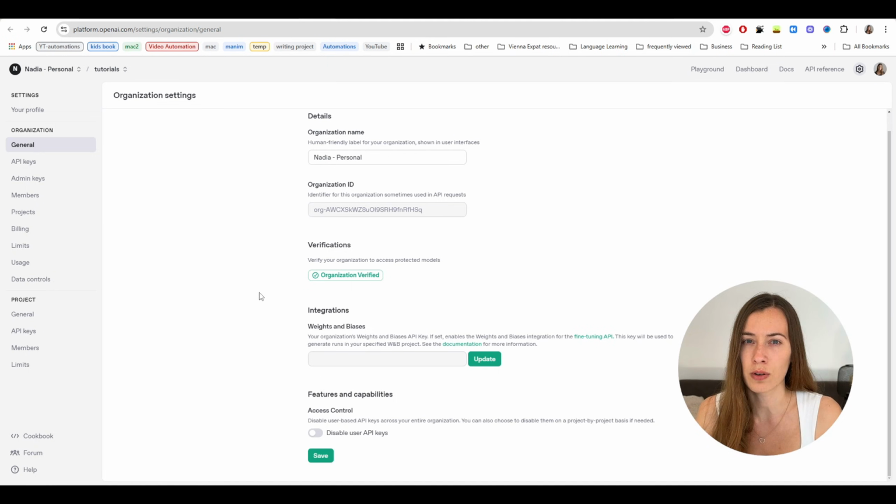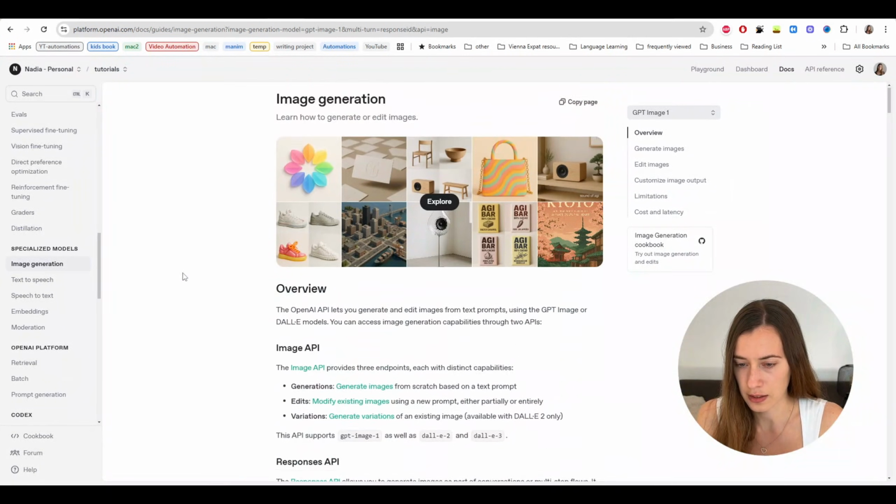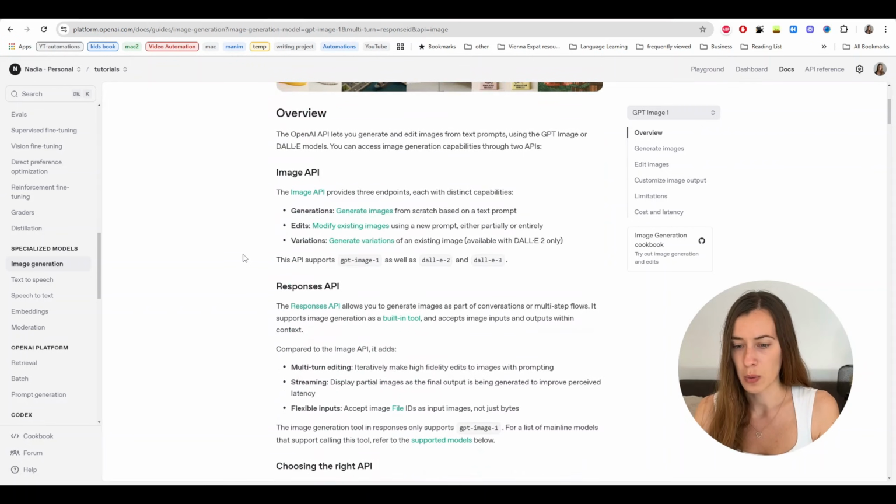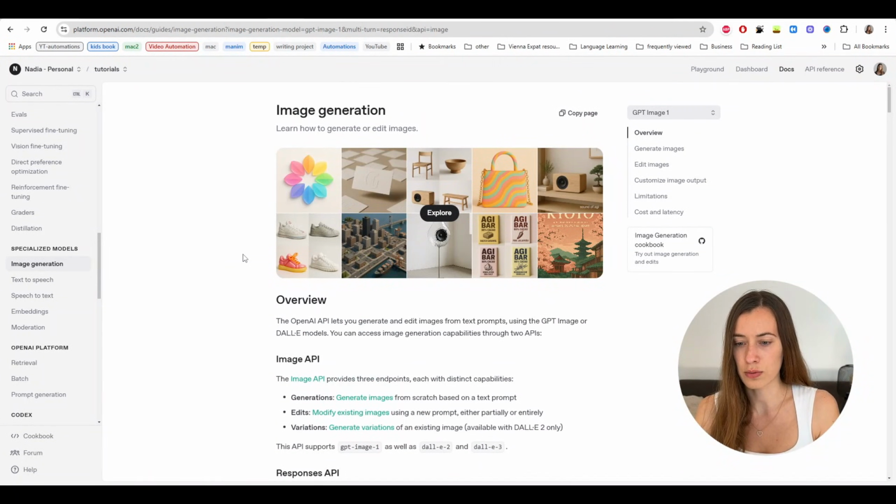From what I remember, you need to verify your identity and maybe take a picture of yourself, something like that. And second, let's take a look at all the available image generations in OpenAI. Why do we use OpenAI to generate those images at all?